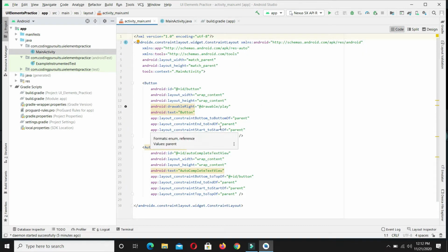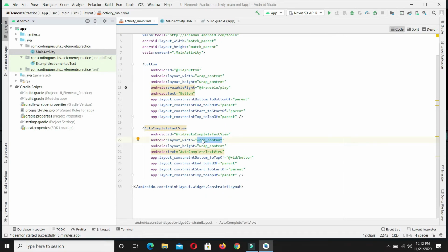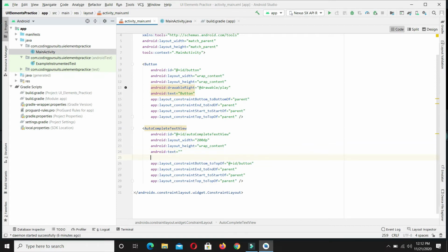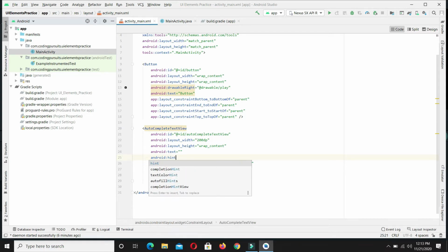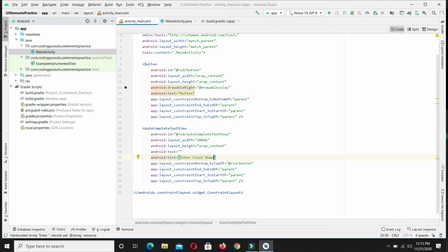Let's do some customization. So first of all, set its width to 200 dp. And from here clear the text "autocomplete text view" which is written in the editable text. Now from here write android:hint, "enter fruit name". Because we are going to write the fruit name in the edit text view, we will give a hint to the user.